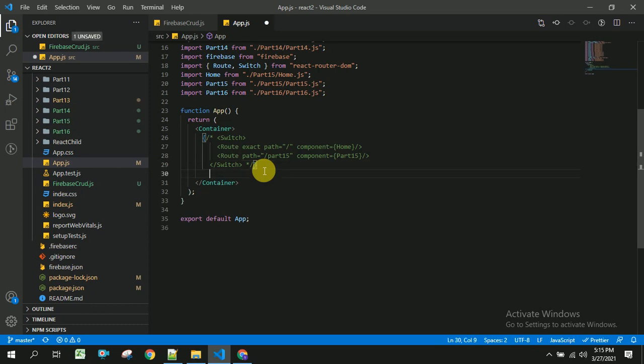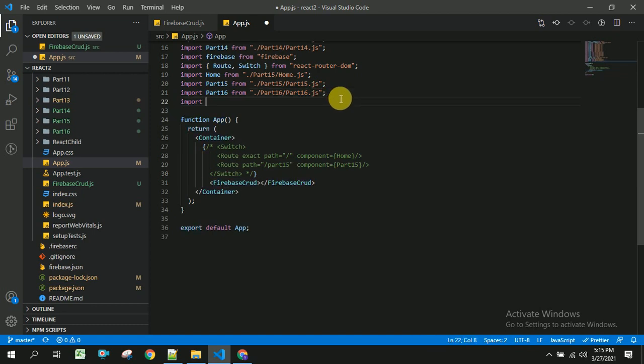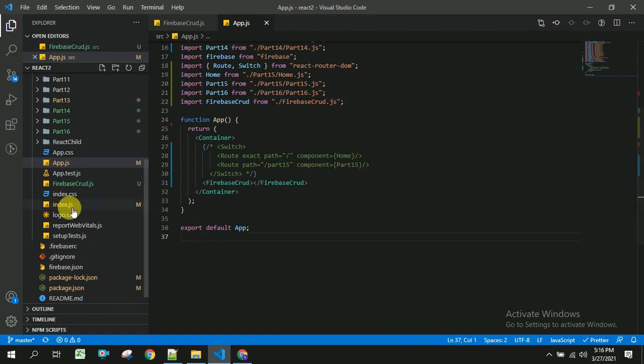Inside this container, I am going to import FirebaseCRUD. So you should be able to get this IntelliSense here. There is some issue with this. That's it. After this, we have to go to firebase.js.